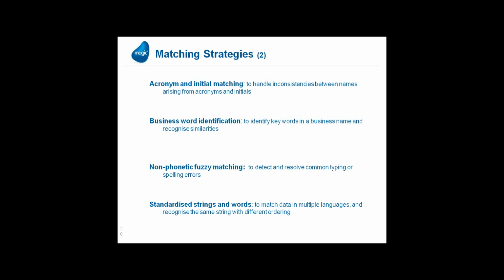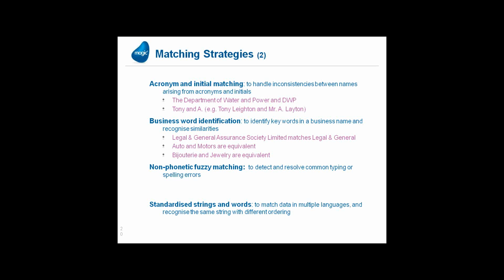As we look at other matching strategies that are incorporated, there's acronym and initial matching. So you might have the Department of Water and Power, or the DWP. You might have Tony Layton and A. Layton, which would be Tony Layton and Mr. A. Layton. Are these the same person? Anthony and Tony being forms of the same name, and so on. Business word identification: Legal and General Assurance Society Limited matches Legal and General. Auto and Motors are equivalent. Bijouterie and Jewelry are equivalent.